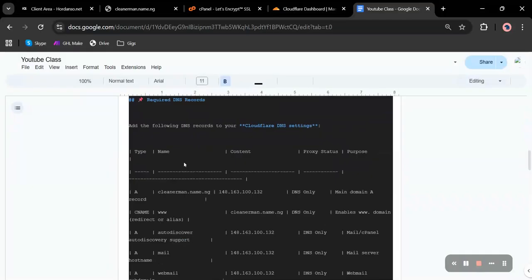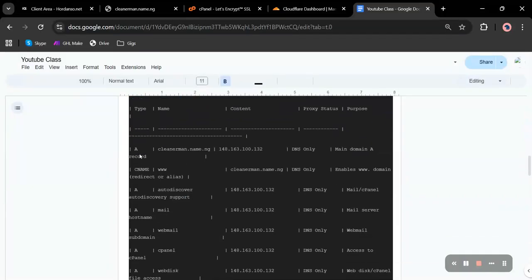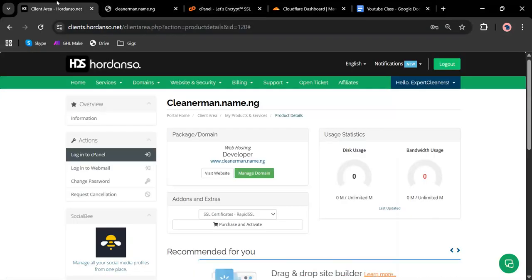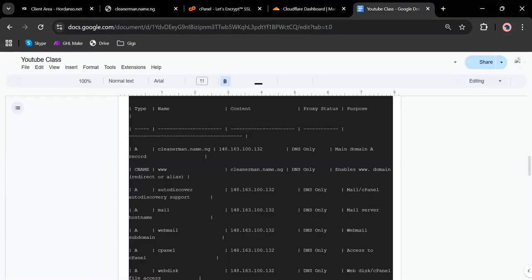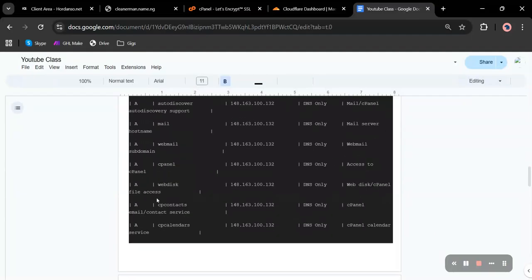So we're going to add them. I'm going to add it off the camera so that it can be fast. We need an A record that will point to the IP. Remember the IP that we have here on the cPanel. So all of them are going to point to that. We're also going to add a CNAME for this and add all this data.